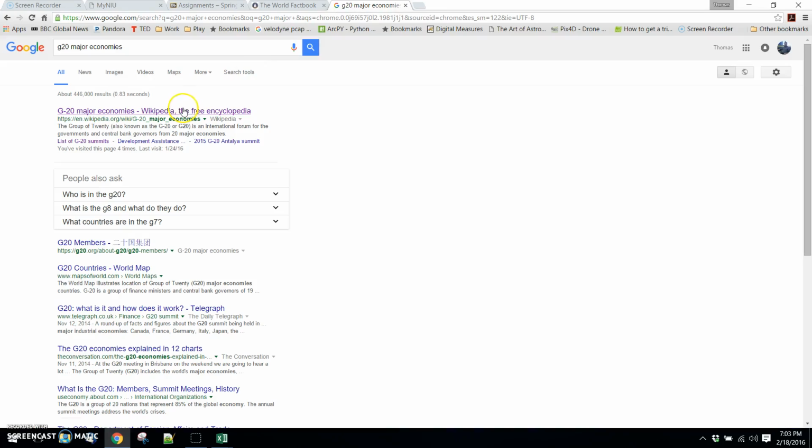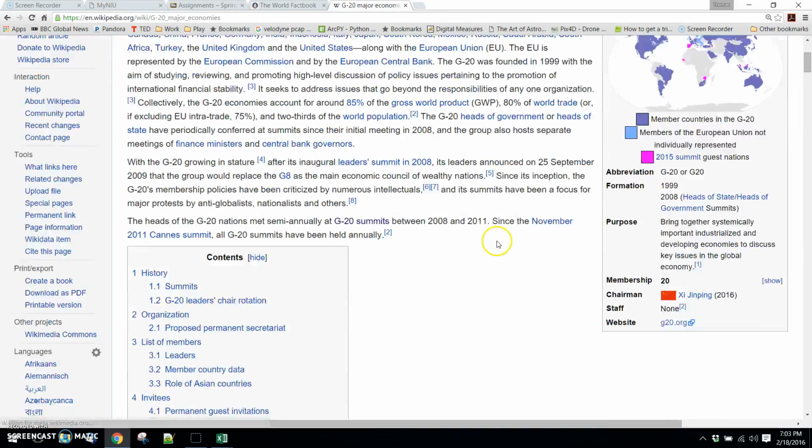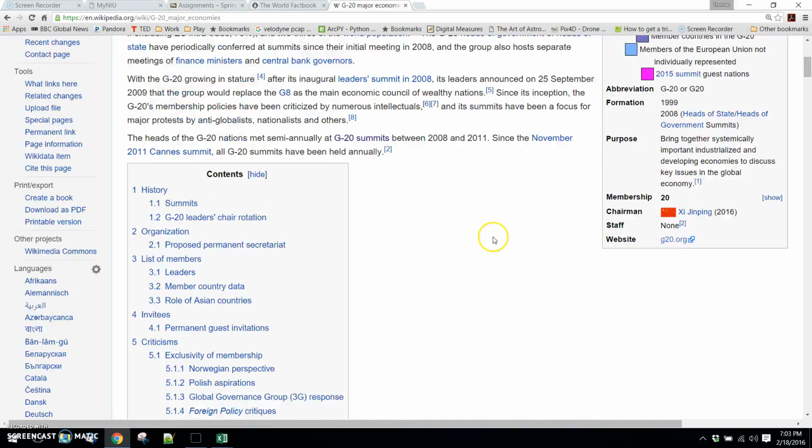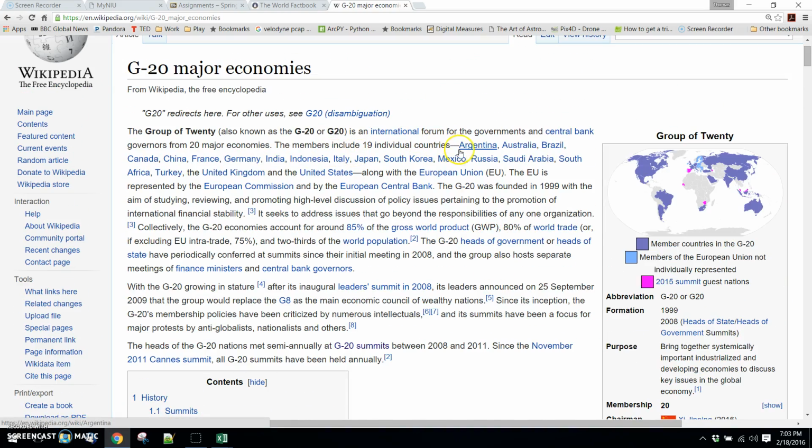You've all taken the map quiz, so you've all seen this. But if you need to get a list of those, you can find those pretty much anywhere. You can find those here: Argentina, Australia, Brazil, Canada, China, France, Germany, India, Indonesia, Italy, Japan, South Korea, Mexico, Russia, Saudi Arabia, South Africa, Turkey, the UK, and the United States. You don't need to put the European Union on this one.